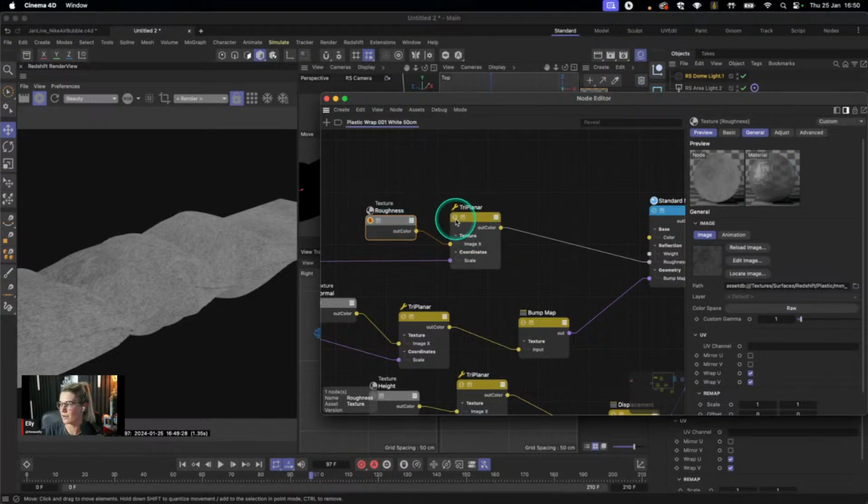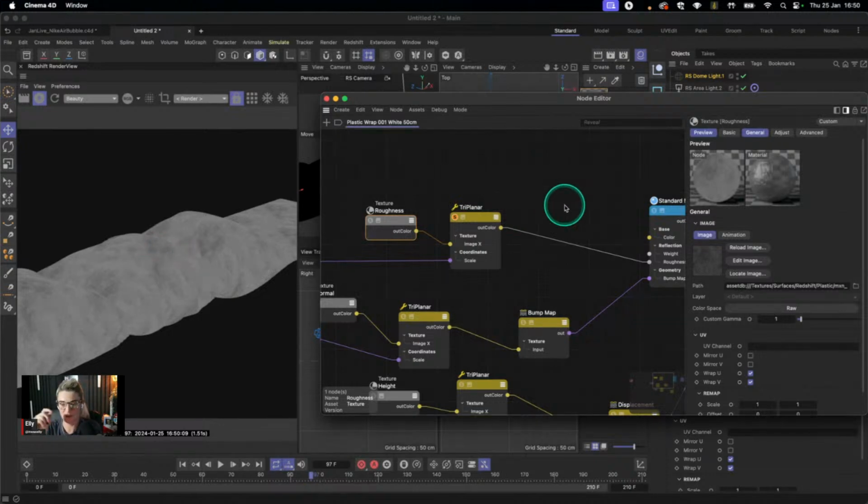And then this is plugged into a triplanar. When I solo the triplanar, you'll see it looks like it's now projecting a lot better than it was before. This is because the triplanar ignores UVs and is going to map this texture more accurately. But there's always a but.